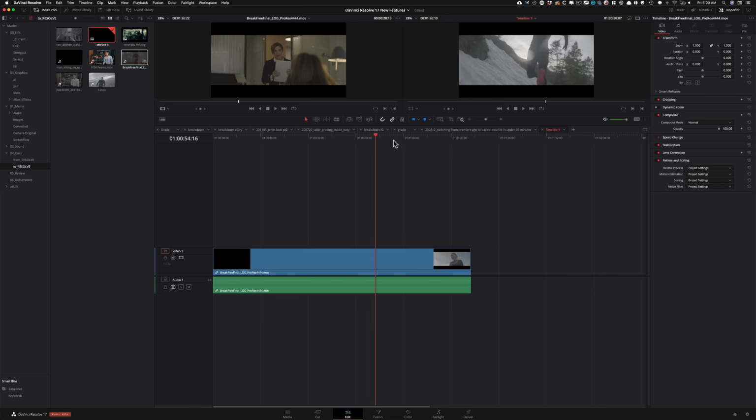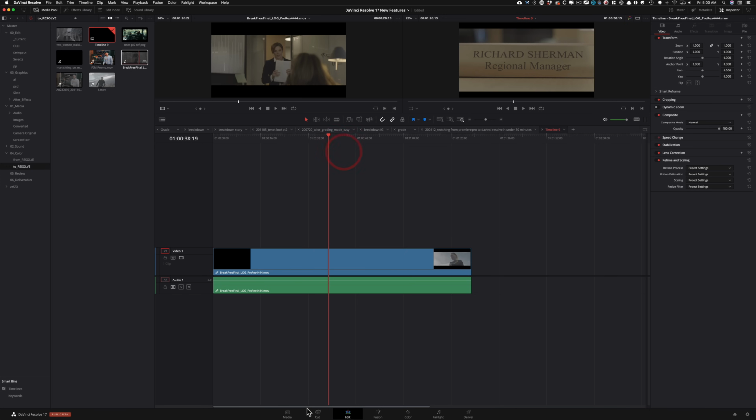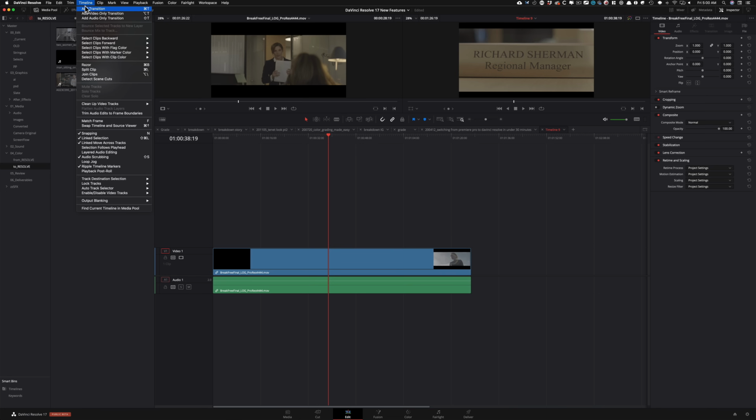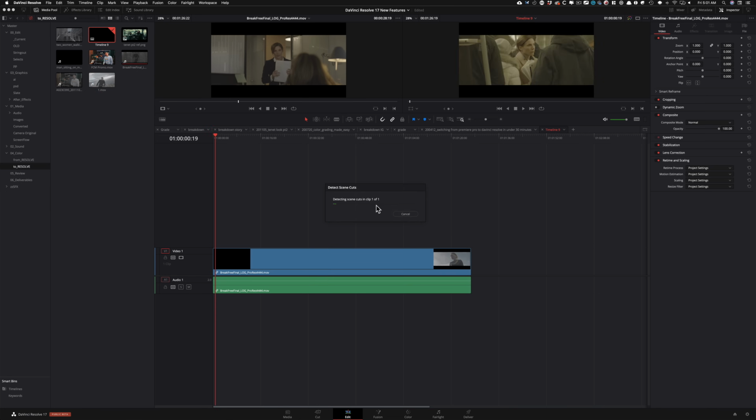Okay. So before, you had to be in the media pool and then right click from the finder level and then do a scene cut detection. Now you can just be right here, go under timeline and do detect scene cuts. Boom. It's going to go through and it's going to chop it up for you. So you don't need to be, again, in the media page doing this before you bring in the clip.